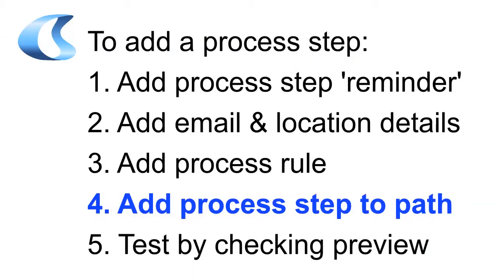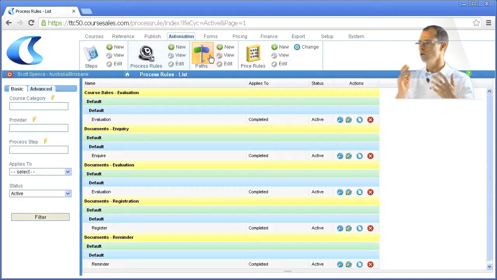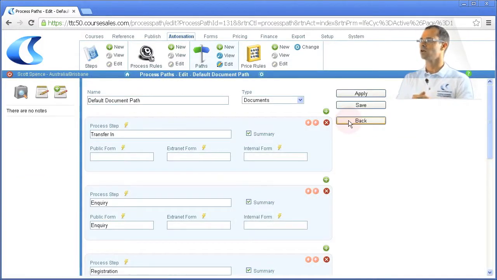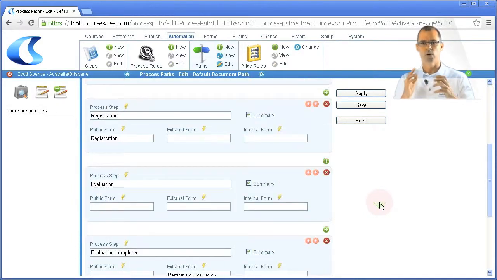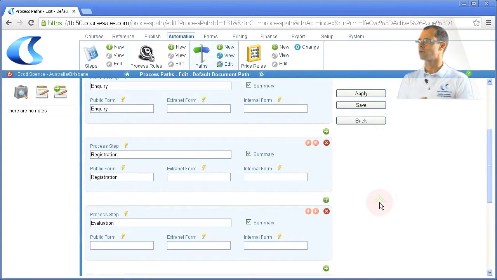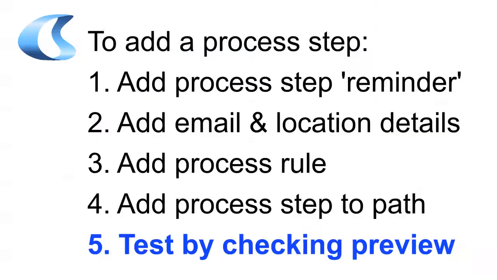So once we've done the process step and the process rule and the email, we've then got to add to the process path. So again, we go into automation, click on the path that's relevant. We've only got two paths here, a call state path and a document path. Luckily, we're doing a document process step here. So we're going to scroll down to the relevant point in the process path and work out where we should put this process step. So we're going to add the process step into the process path. And the process path is linked to the course masters. You can have different paths depending on the master. And we clicked on summary there so it comes up in reports.